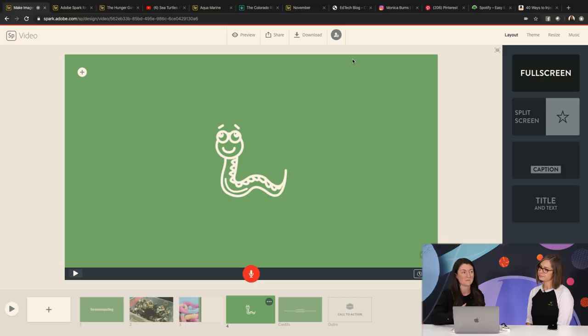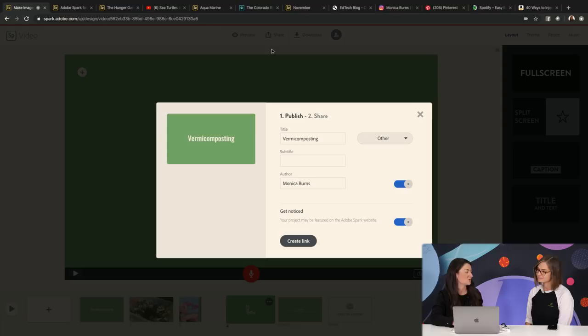Yep. So keeping it as a file is really nice, especially if you have kids that you're not ready to publish online or globally with, and you can keep them offline that way. But then there's, of course, the option to share with a link, and then you can connect it to Google Classroom right away.